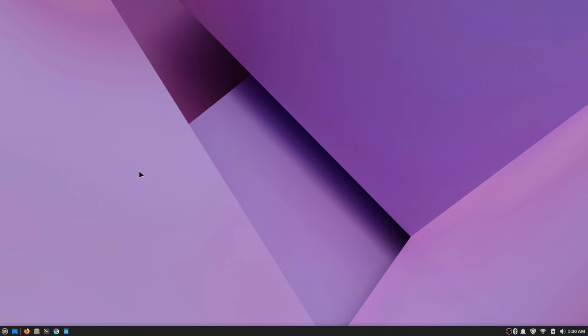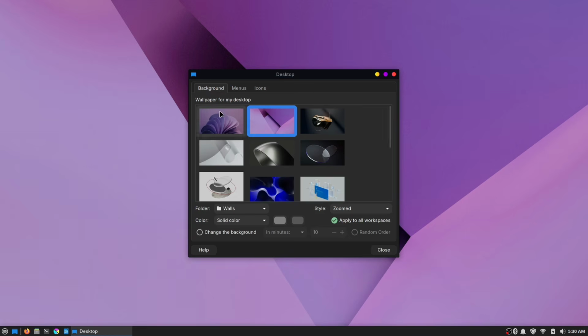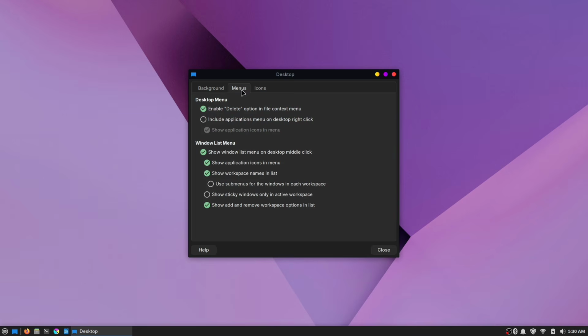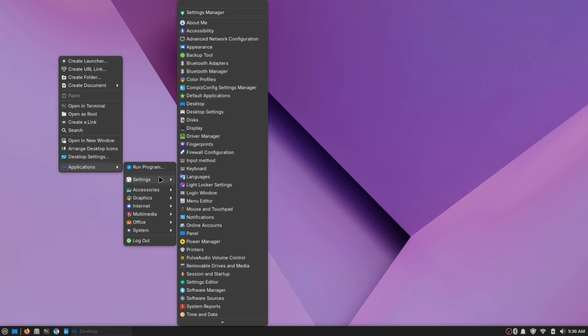This is especially helpful in case you accidentally remove your menu or the entire panel. To set this up, simply right-click on your desktop and open the desktop settings and go to the Menu tab. Here you'll see an option to enable application menu on desktop right-click. Go ahead and tick that box. Now whenever you right-click anywhere on your desktop, you'll get a quick option to access all of your apps and programs right from that context menu.